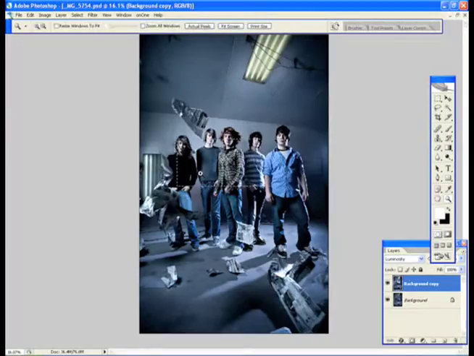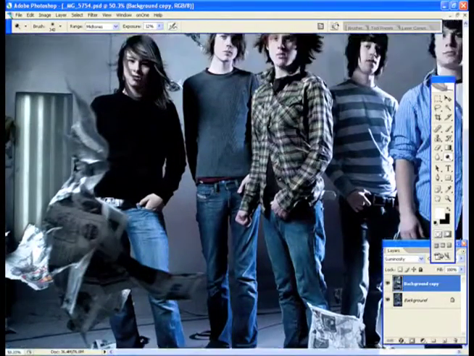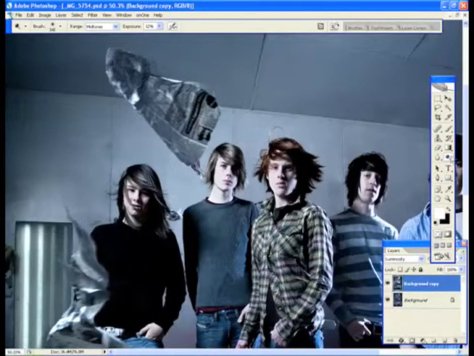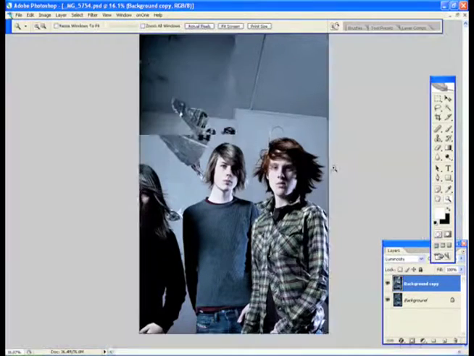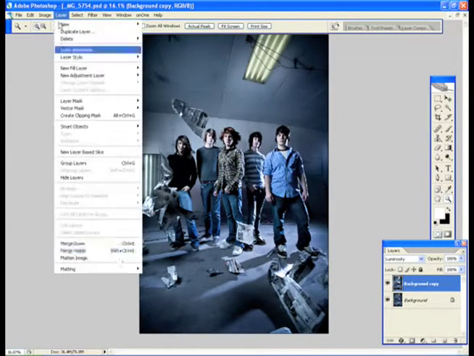Also, I see on this paper the midtones are too dark, so I'll also dodge the midtones. Alright, cool. It's looking pretty good. Flatten that and I'm good.